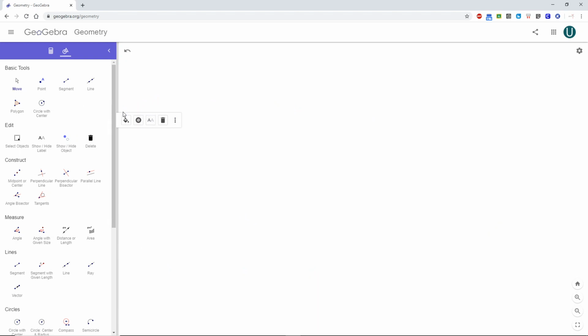Now we want to make ourselves a length here. Let's do side angle side. That's actually the harder one. Side angle side. Here's a side. Here's another side, some random length, and then we want the included angle in the middle.